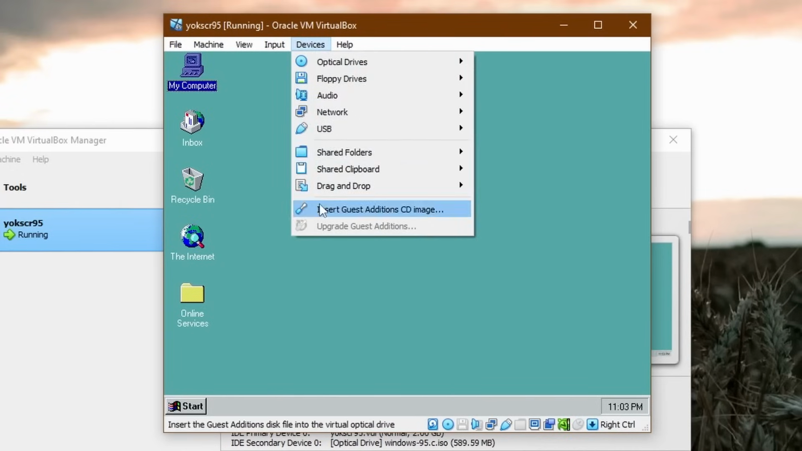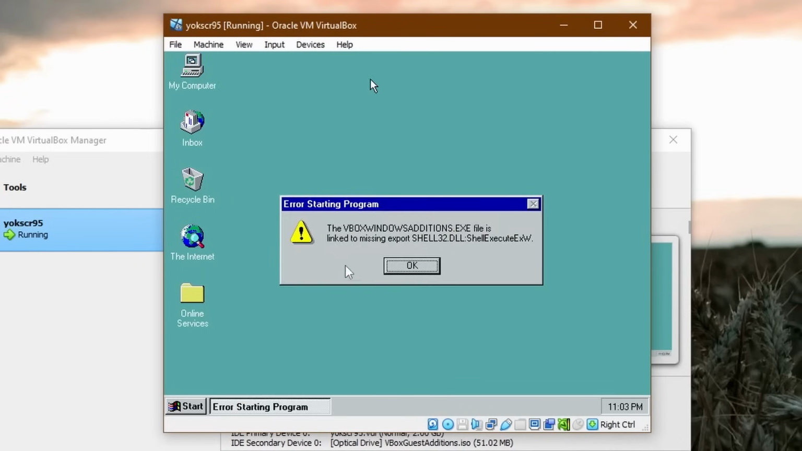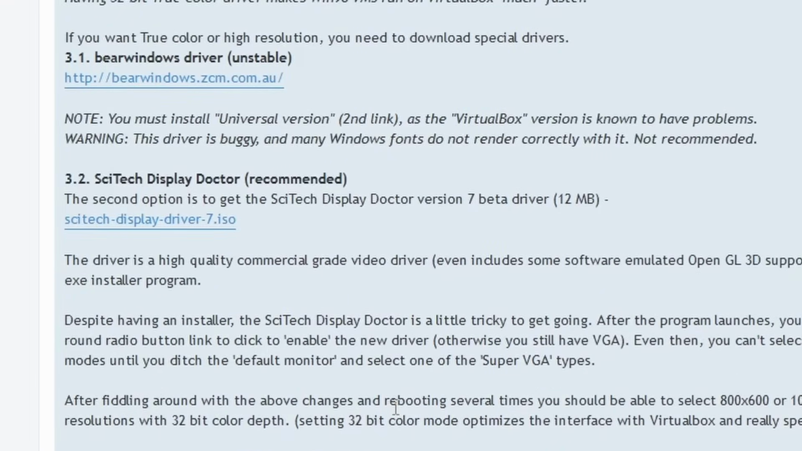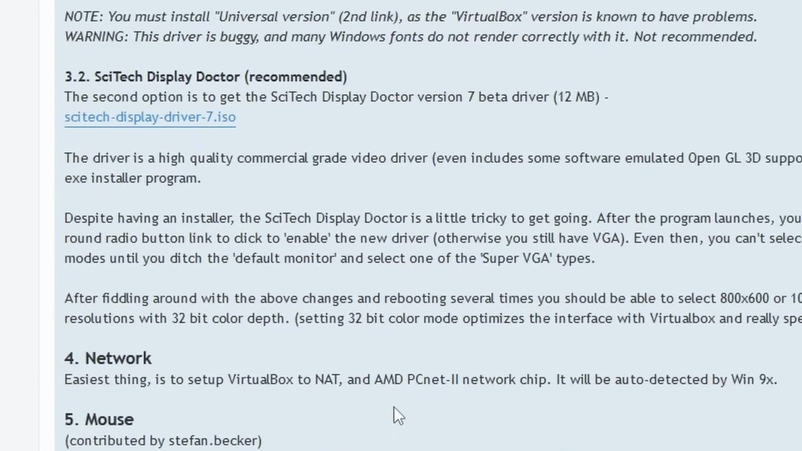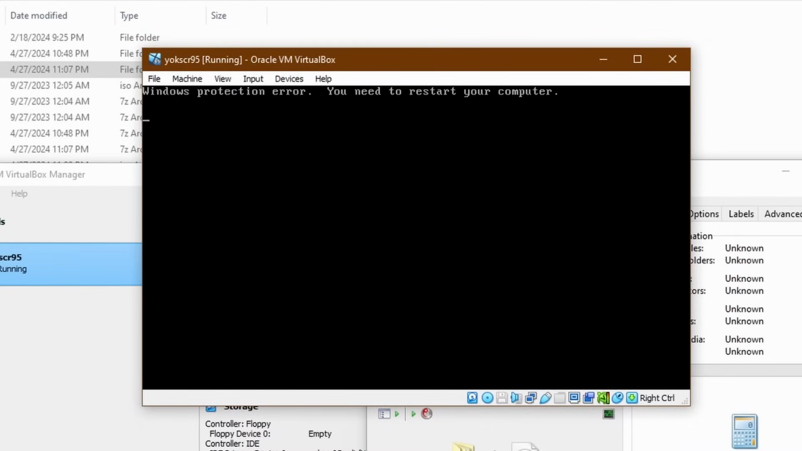So let's install the VirtualBox guest editions to get ourselves a display driver and... oh, they don't work on Windows 95. Well, okay, some asshole on the internet says that this Sci-Tech Display Doctor thing works good in VirtualBox, so let's get it. And sweet, our whole system is bricked.